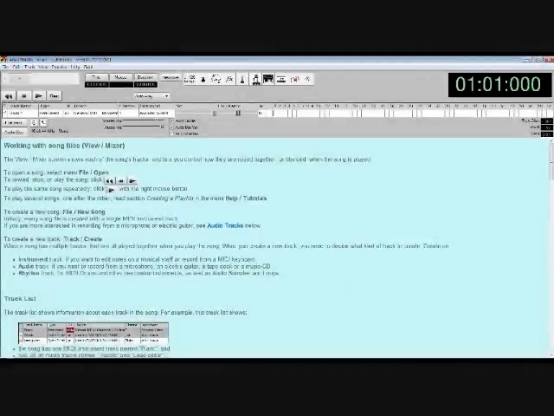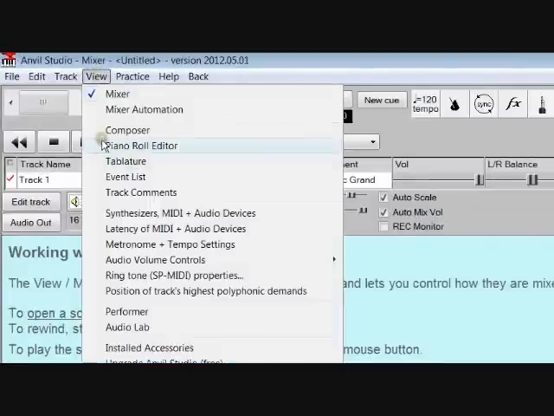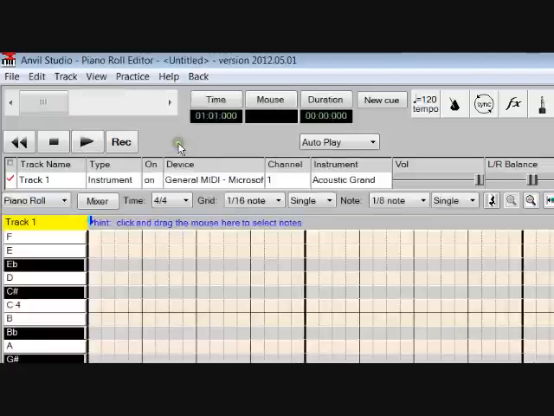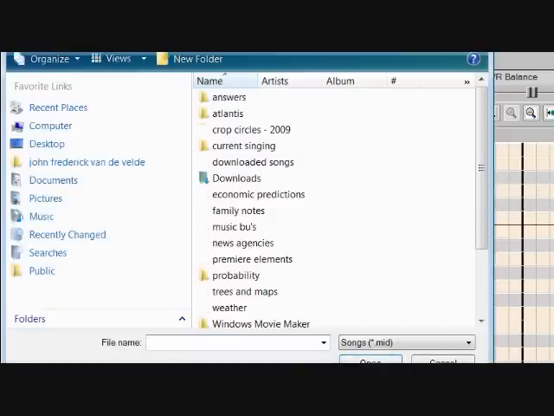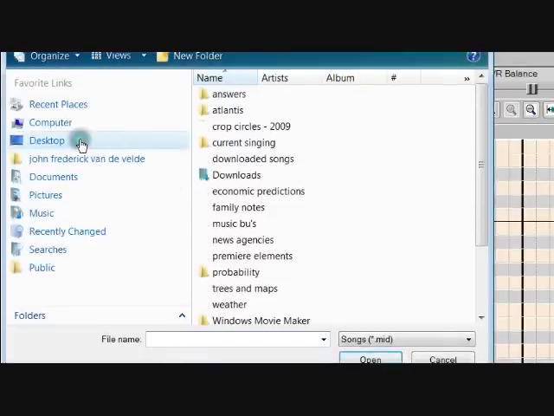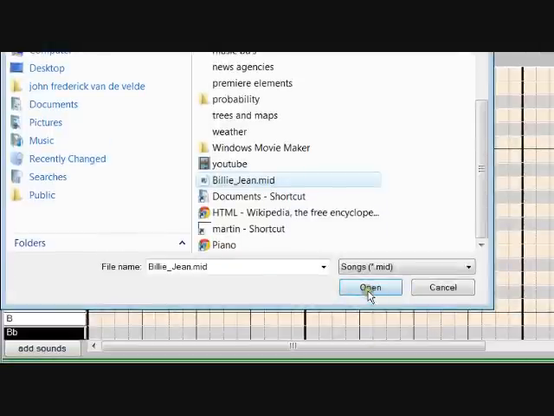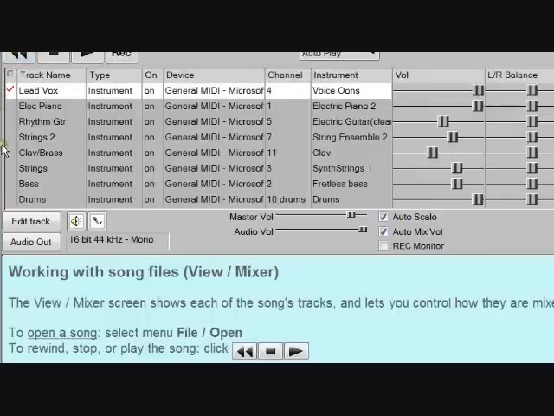Here we are in Anvil Studio. Before we open our downloaded MIDI file, go to View and select Piano Roll Editor. To open Billie Jean, File, Open Song, Desktop, BillieJean.mid. The mixer should now contain the 8 tracks that make up this version of Billie Jean.